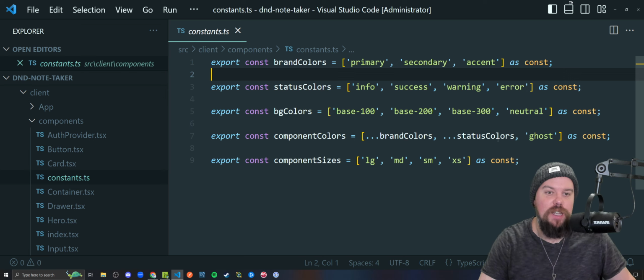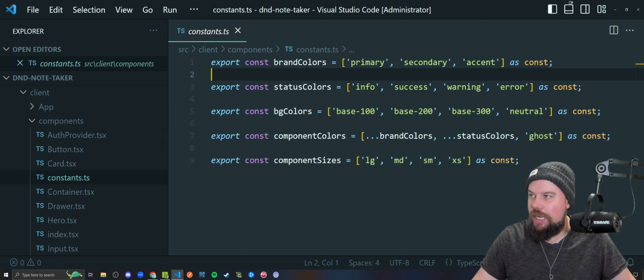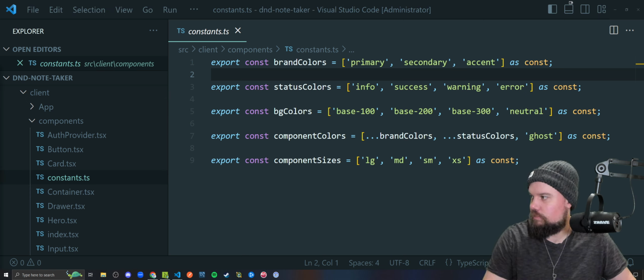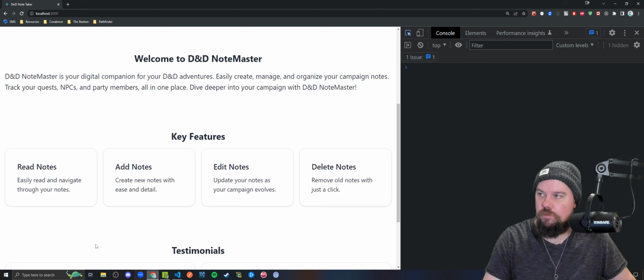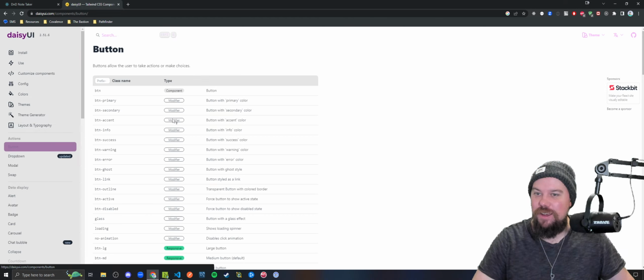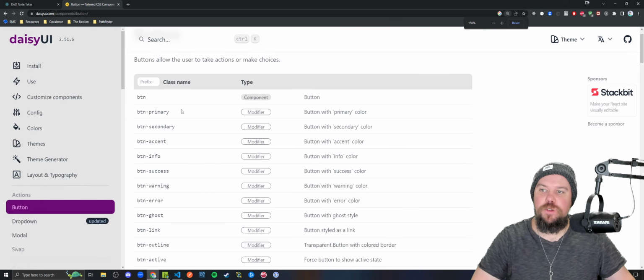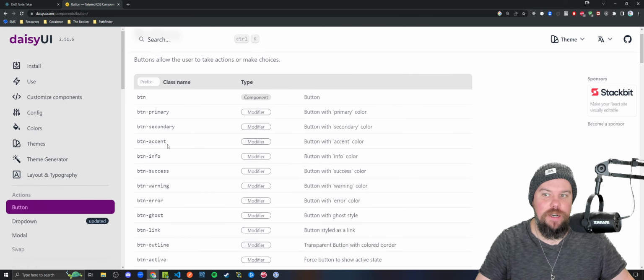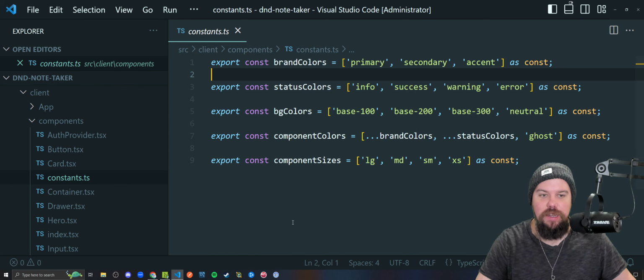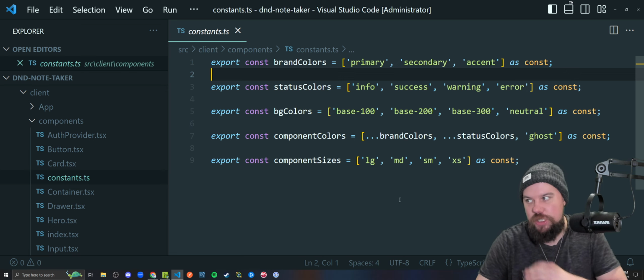How do I know all these? Again, if you go look at the Daisy UI documentation, that's where we get primary, secondary, accent, brand colors, info, success, warning, error, status colors, and ghost. Hence why we have that as the component colors. Our component sizes can be large, medium, small, extra small. By looking at their documentation, those are the sizes that you see right here, right?